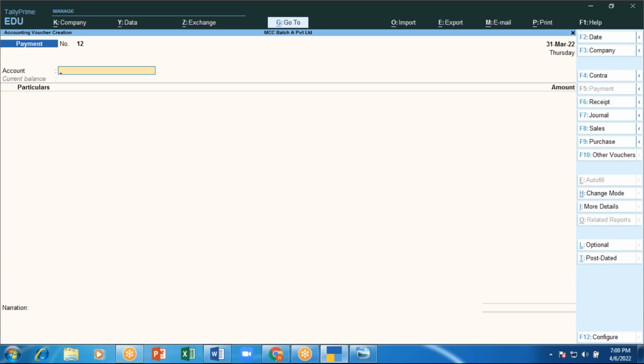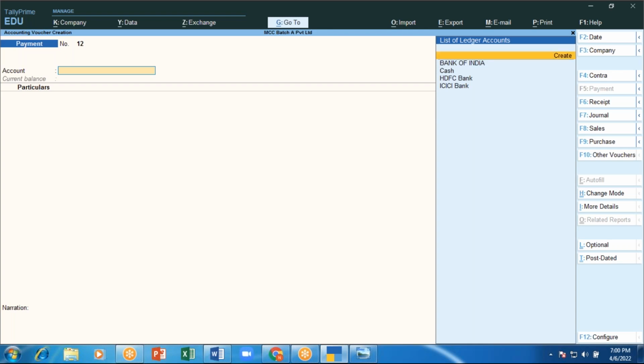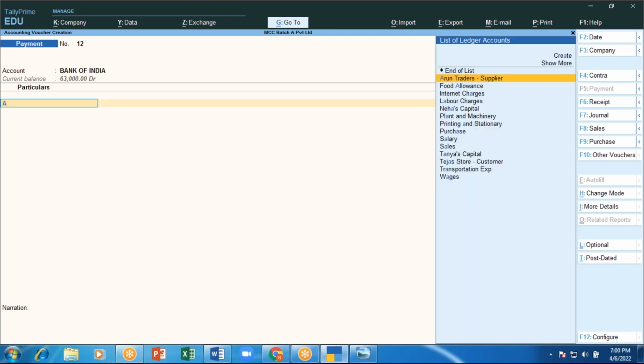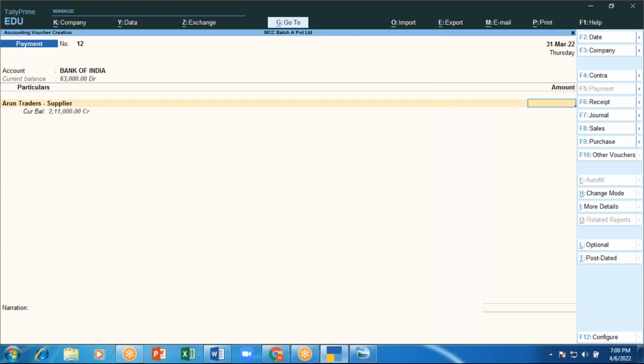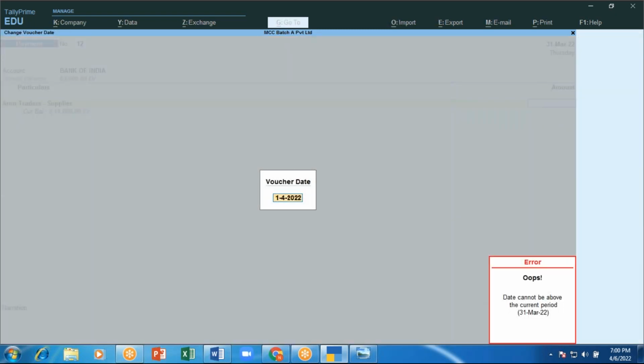Paying money by check. Paying through the check. Now what I'll do is I'll pay through the Bank of India. I'm paying to Arun Traders on 31st of March. On 31st of March. So let me change the date. Let me change to 1st of April 2022.